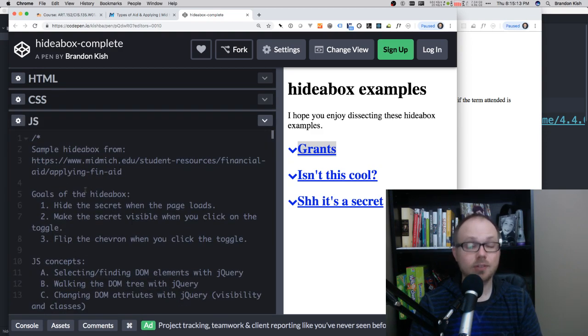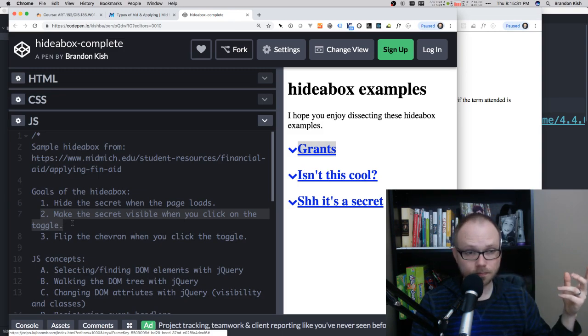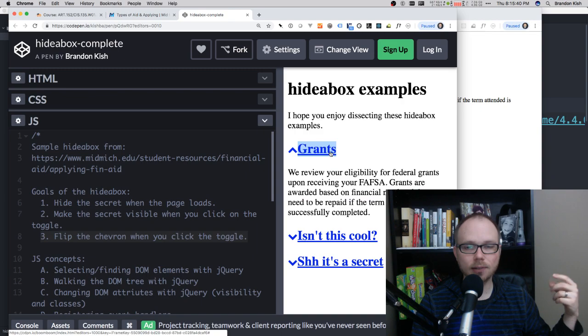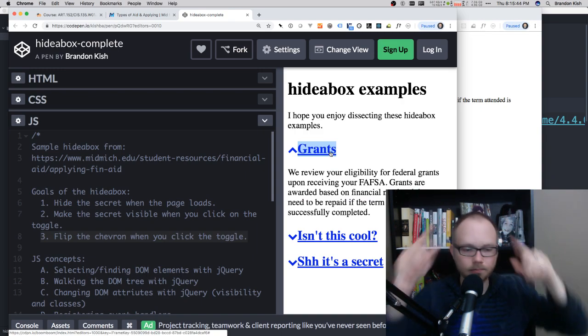The magic happens in the JavaScript, and I have done my best to write some comments that will explain this CodePen better. There are three main things that we're trying to do. We're going to be hiding the secret as soon as the page loads. You'll notice that they're not visible here. We're going to allow that secret to become visible when you click on any one of these hide boxes. We want their secret to be shown. And we're actually going to flip that chevron around. Notice how when I click on grants and the secret is shown, the chevron flips from down to pointing up.